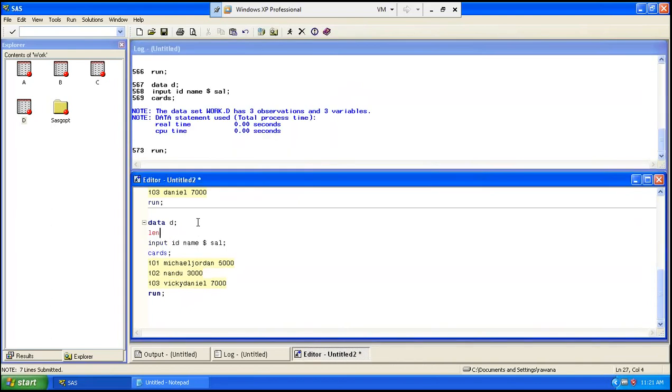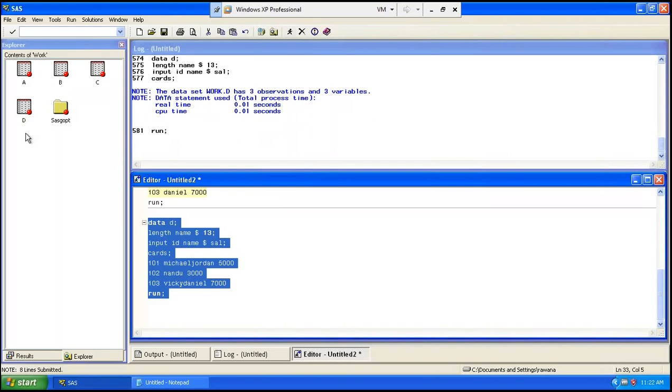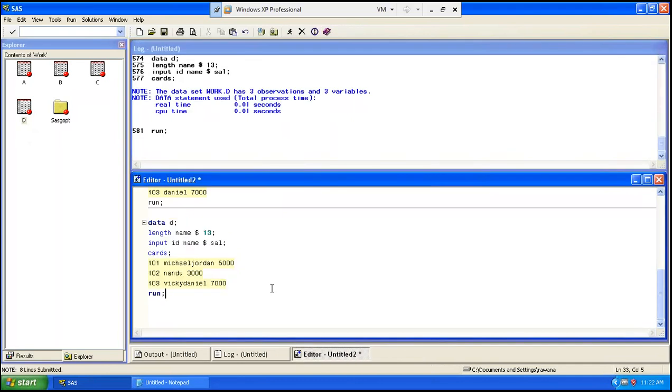To overcome this, what do we have to do? We have to declare the length. We have 3 columns, ID, name, sal, but I am trying to declare the length for the name, and name has 13 letters in it. I have submitted it. Check out. We got the complete name.